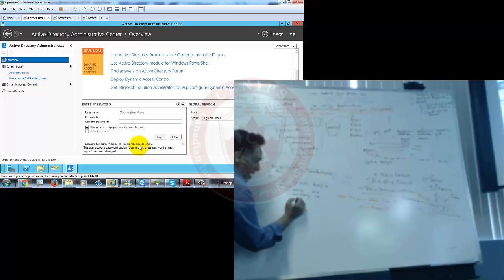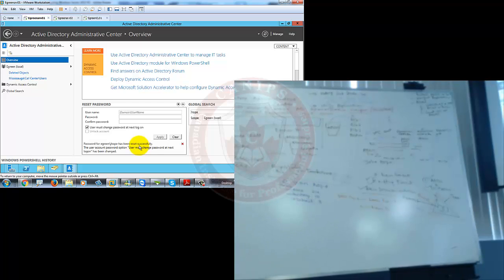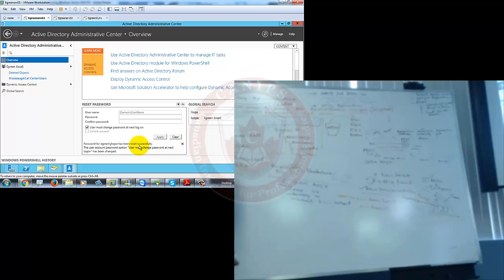So here, let's say lockout is 3 attempts. If you say it is 3 attempts, meaning that after the third attempt, your account will be locked out. And then somebody needs to go into Active Directory. You would call the help desk saying, oh, I cannot log in because my account is locked out. Then somebody has to go to either ADAC or ADUC to unlock your account.